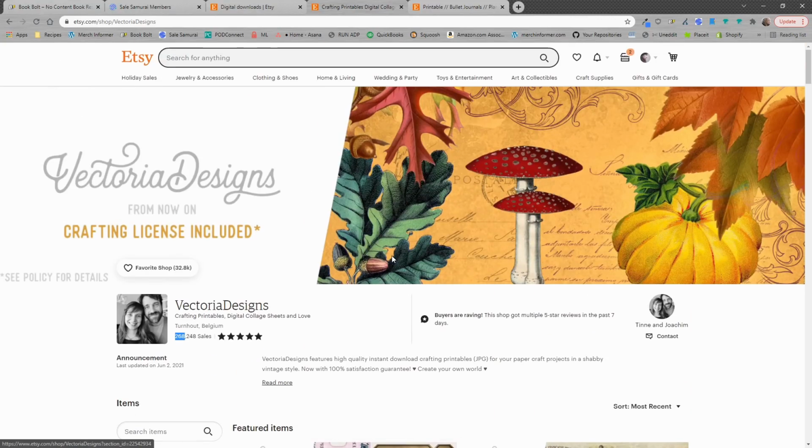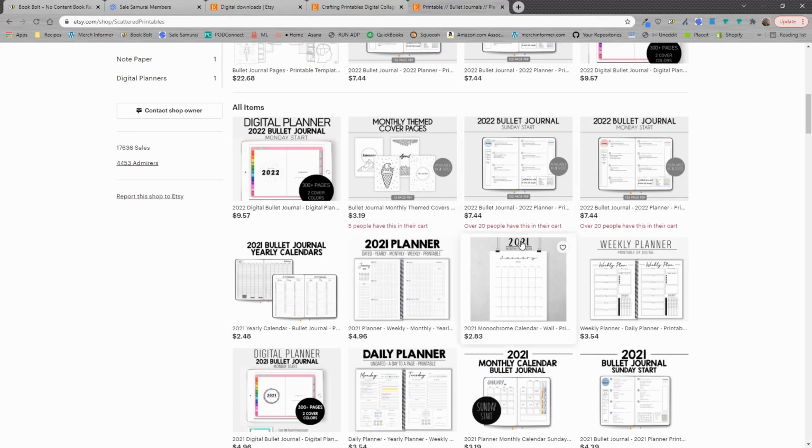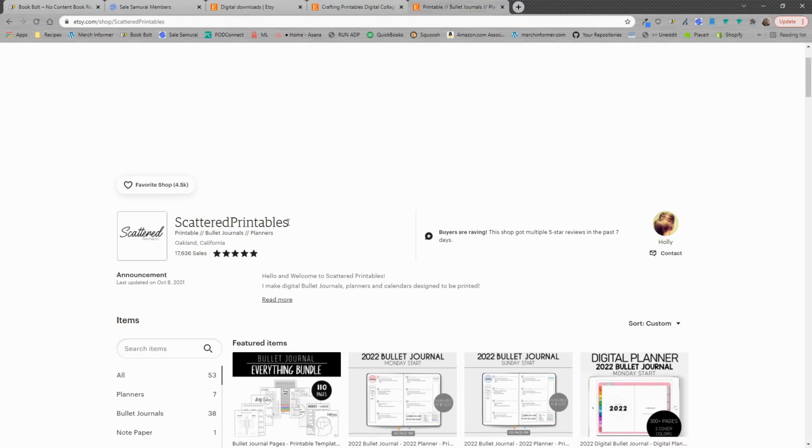Now, finally, I've opened up this one right here. It's called Scattered Printables, and you'll see that they're really just selling bulleted journals and planners. This is probably the most comparable to what you guys are used to if you're selling low-content books on Amazon. 17,636 sales as of today when I am making this video.